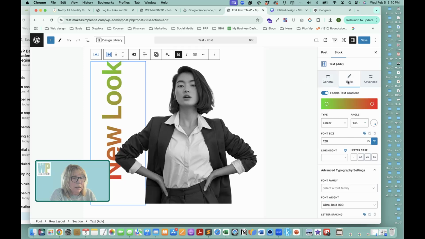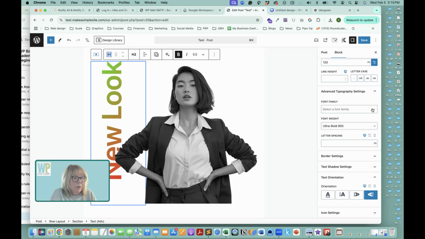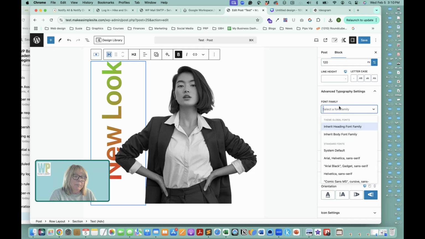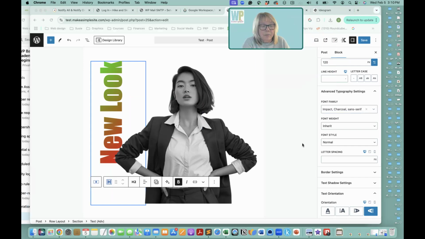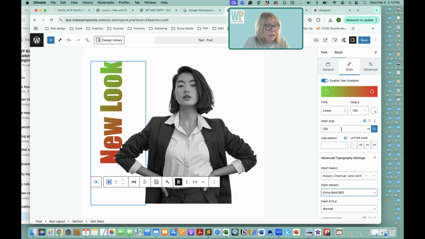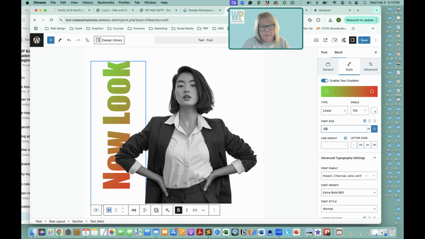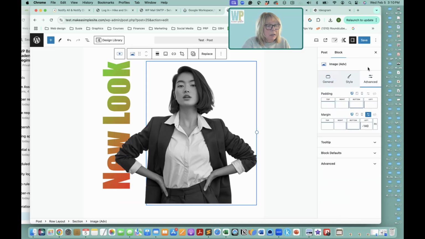text. Let's see here. Font family. I'm going to try Impact. There we go. That's a really nice thick font. Yeah, okay. And I'm going to make it bigger. Maybe I'm going to move her over just a little bit.